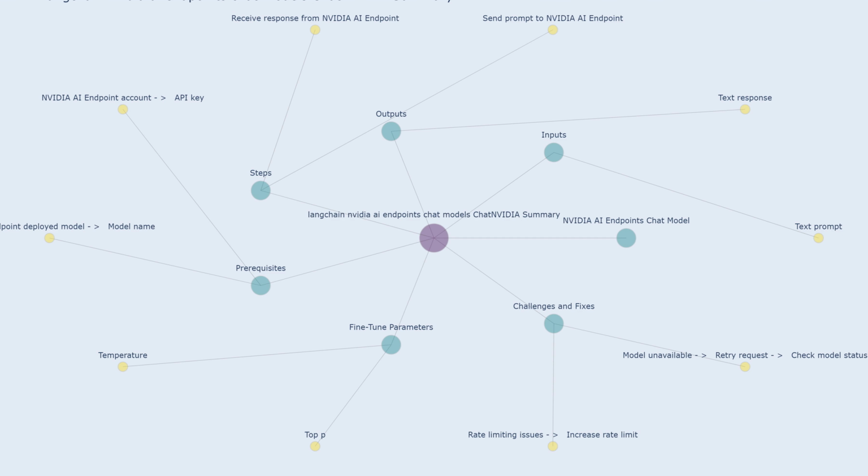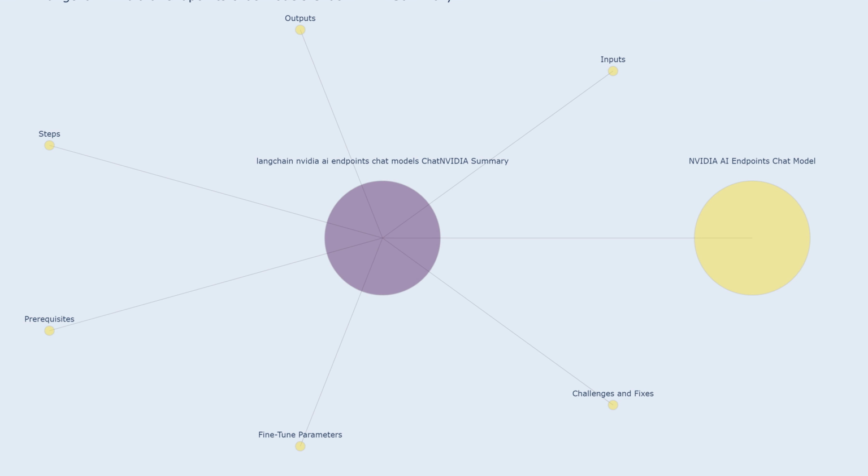LangChain NVIDIA AI Endpoints Chat Models. Chat NVIDIA Summary. NVIDIA AI Endpoints Chat Model is a powerful tool for integrating NVIDIA AI models with your applications. It provides a user-friendly interface for sending prompts and receiving responses from NVIDIA's pre-trained language models. You can use it to perform various NLP tasks such as text generation, translation, summarization, and question answering.